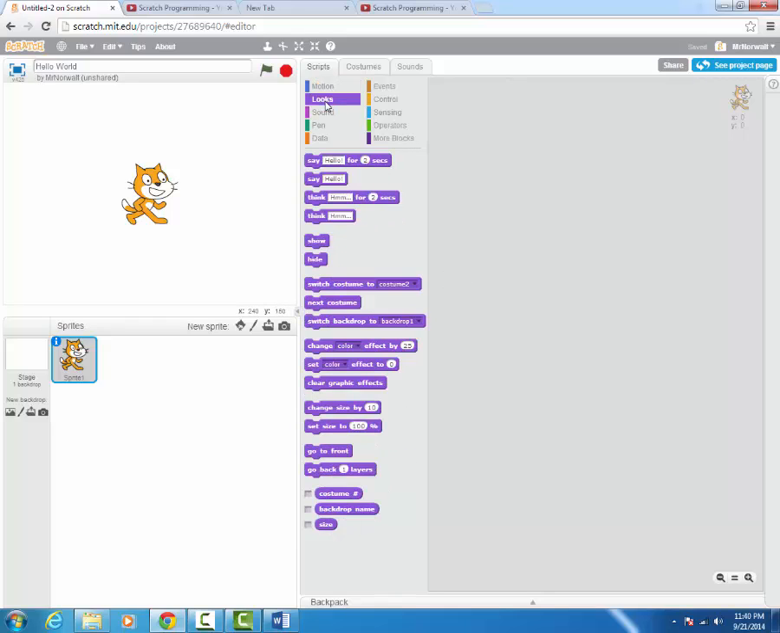If we look at looks, these are words that the character can say. For example, you can tell him you want him to say something for 2 seconds, or you can just make it continuous. You can have him think, which puts a thought bubble up for 2 seconds, or you can have him continuously have a thought. You can show the character or hide the character. You can switch to any costume that's in the list of costumes that that sprite has. You can change the backdrop. You can change the color of your character.